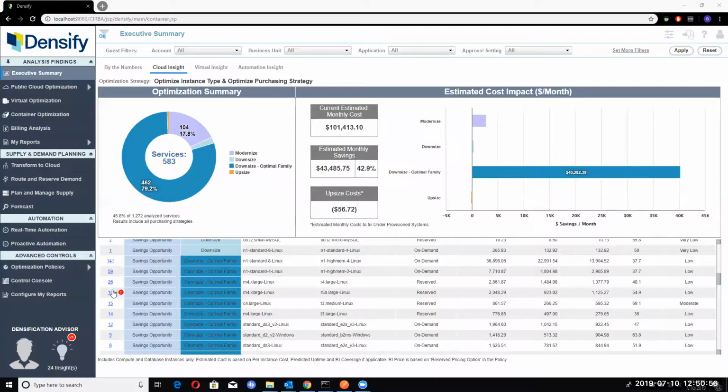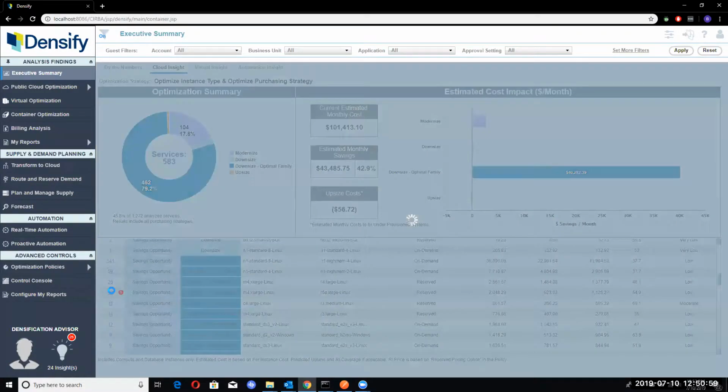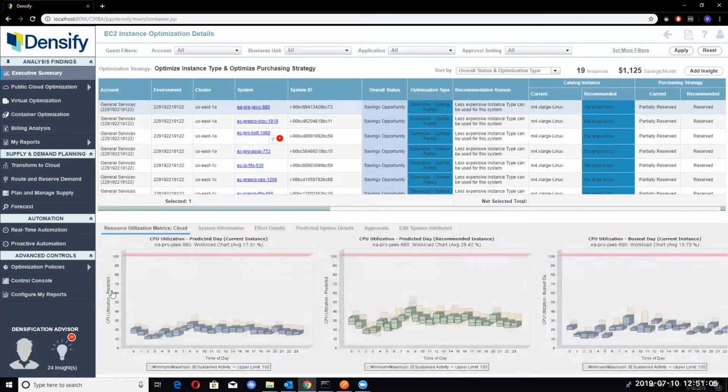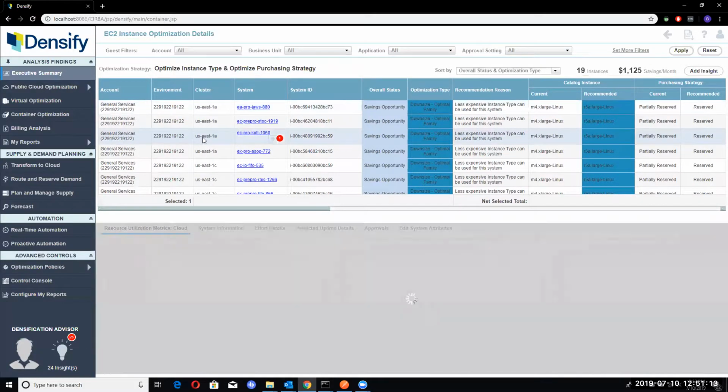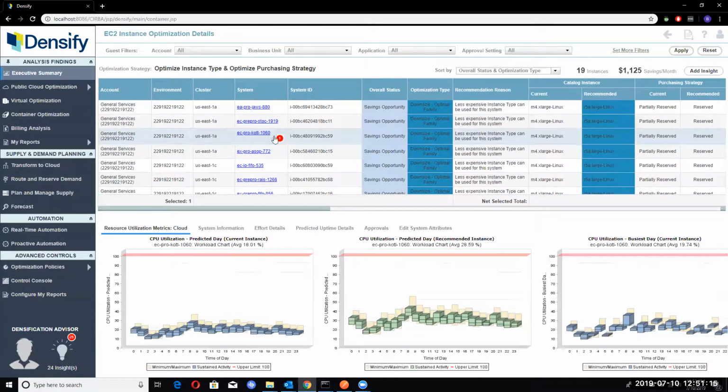So let's click on the 19 here to see the individual instances. The reason I'm showing you this is that all the data that is available here in the UI for these instances can be extracted using API calls. As an example, we'll look at this third instance here. So here's the name of the instance. It's an M4 extra large, and the recommended type is an R5A.